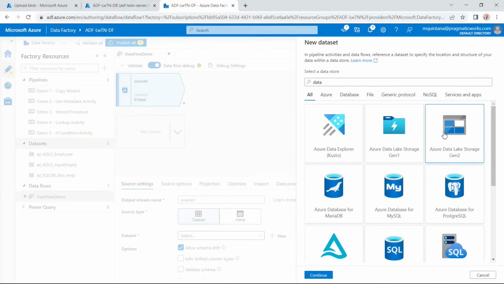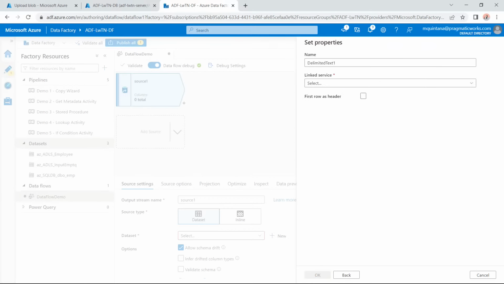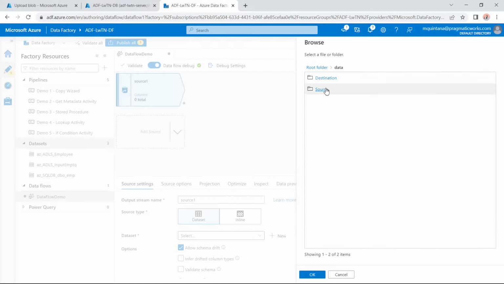We are going to point to our data lake once again. This is going to be a delimited text, right? And then let's give it that naming convention treatment we've been doing, Azure, ADLS, and this is going to be pointing to that products all file. Which data lake do you want to connect to? As you can imagine, you can have multiple data lakes in there. Which file do you want to point to? I'm going to navigate right to that location where I just placed products all.